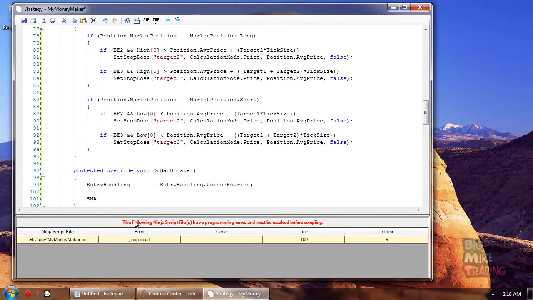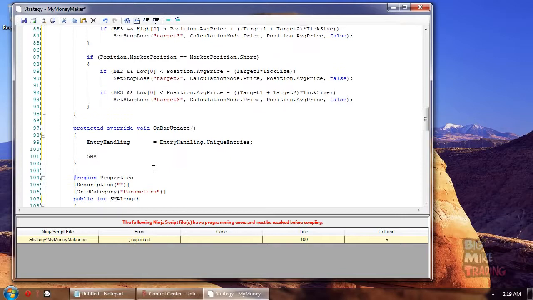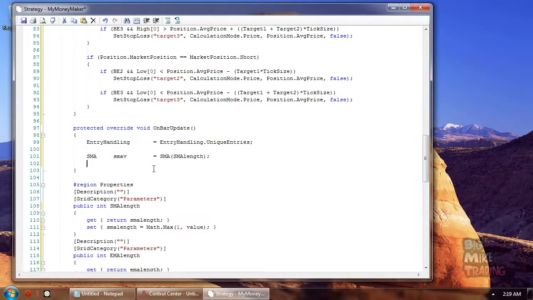Okay, so now we need to go ahead and set up our data series. This is the easiest way to do it. So for the SMA, let's just call it SMAV for value. And we're going to use our custom SMA length. That's the period, you know, 34, 55, 100, whatever the optimizer chooses for the SMA length.